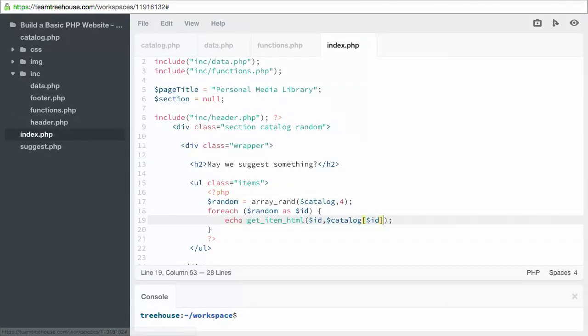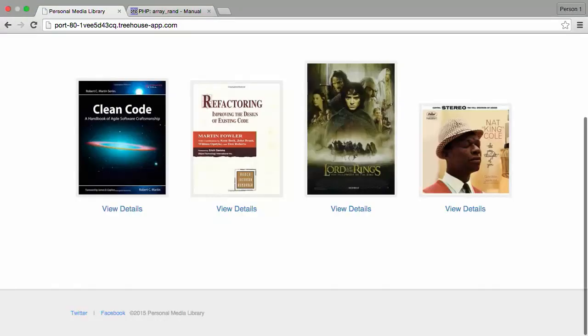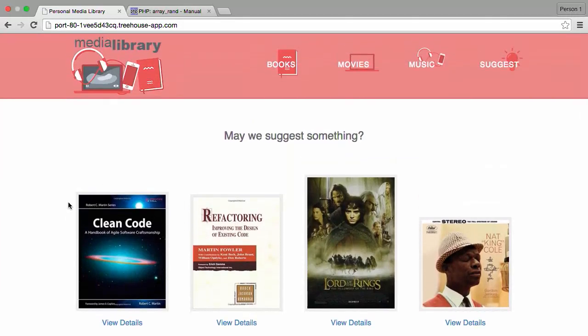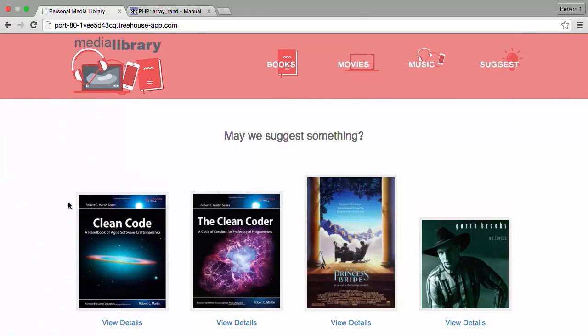Now when we save this page and refresh it in our browser, we'll see that 4 items are selected. When we refresh again, we see another random 4 items. Great job! You've used the PHP docs to learn about and use built-in functions that make our job as programmers a lot easier. In the next video, we'll discuss how to pull specific items from our catalog. In this case, the category we specify.